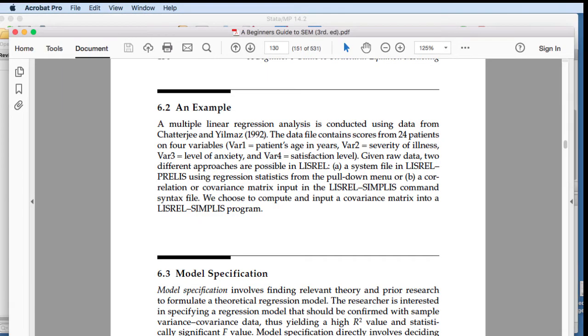For this example, I'm going to demonstrate how to use Stata to do a path analysis when only the covariance matrix data is available. In other words, we don't have a raw data file. And the example we'll use is taken from Chatterjee and Yilmaz's 1992, where they collected data on 4 variables from 24 patients.